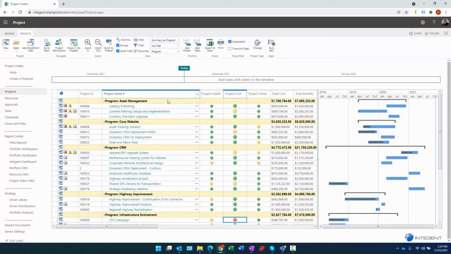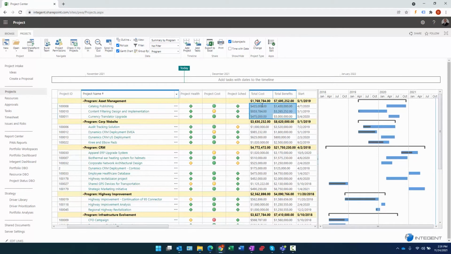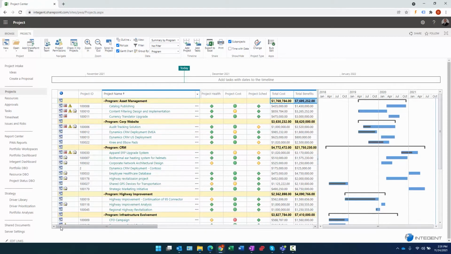Therefore, we're looking at this view. There's my asset management campaign. These are the three projects that comprise that campaign. These are the costs and benefits for those three, and that's what the aggregate of them are. And then, of course, you can see how they are staged with regard to starting and finishing in the timeline here. So that's really what we're shooting for here, to create basically this view.